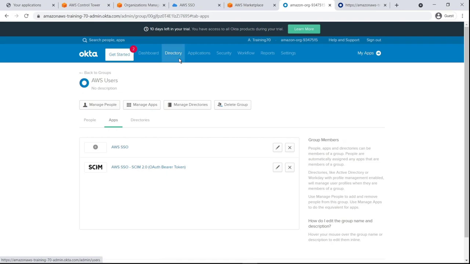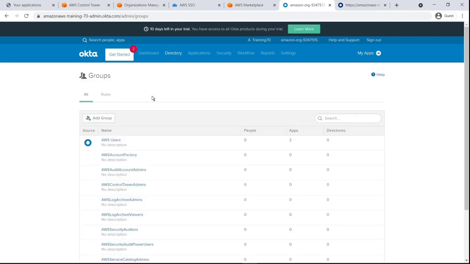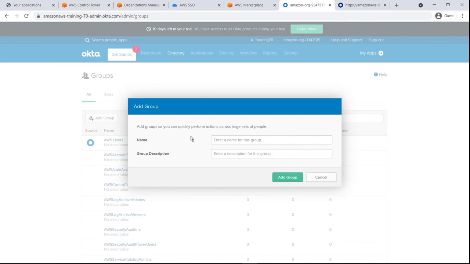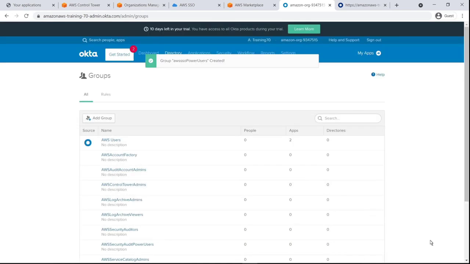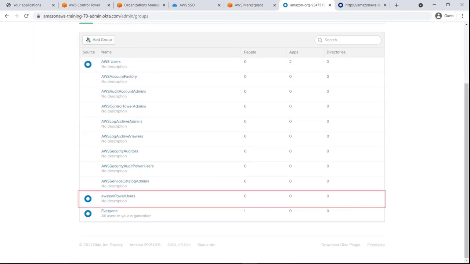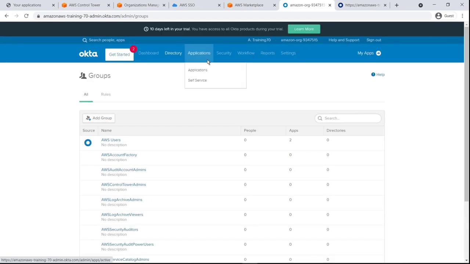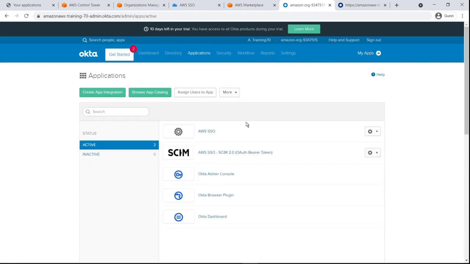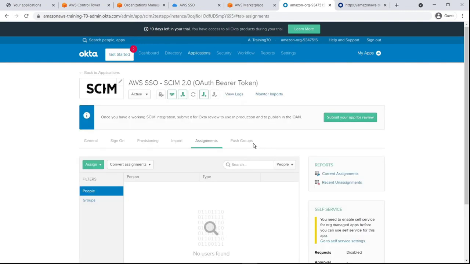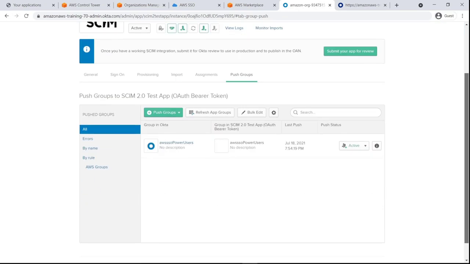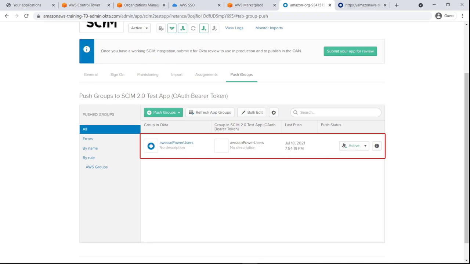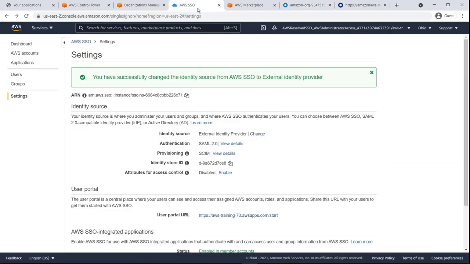Next, let's create another group called AWS SSO Power Users. Here's the group we just made. Since its name begins with AWS SSO, it should automatically be pushed to AWS SSO through SCIM by the rule we created earlier. Let's check. As you can see, the group is here as well, and it has been pushed. Let's make sure we can find it in AWS SSO.